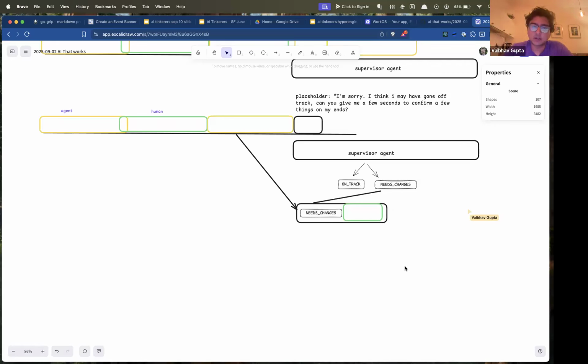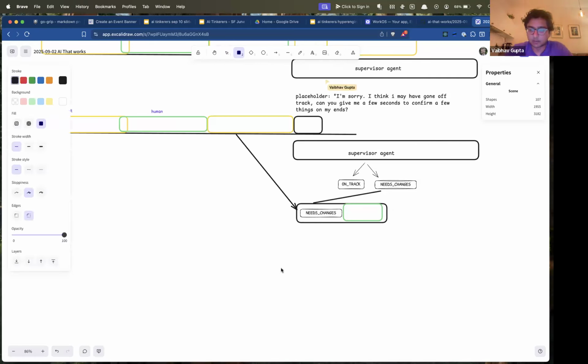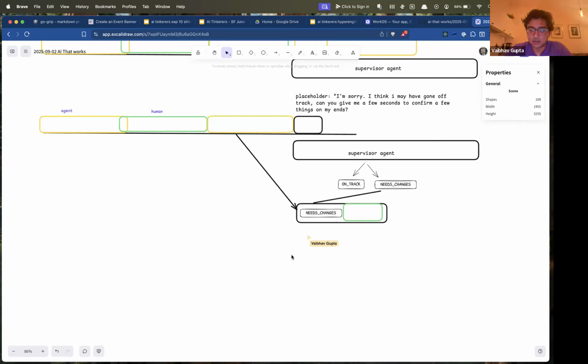Exactly. And we still want to have the context of the most recent human message that came on, because that's what's going to make it feel so much more natural. And we want the prompt over here to be something like, the conversation seems to be slightly off track, needs changes.